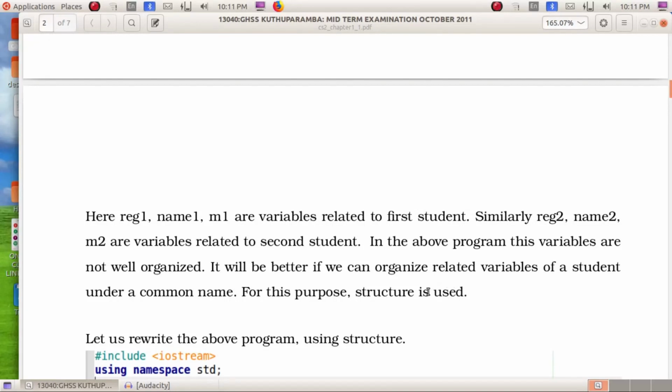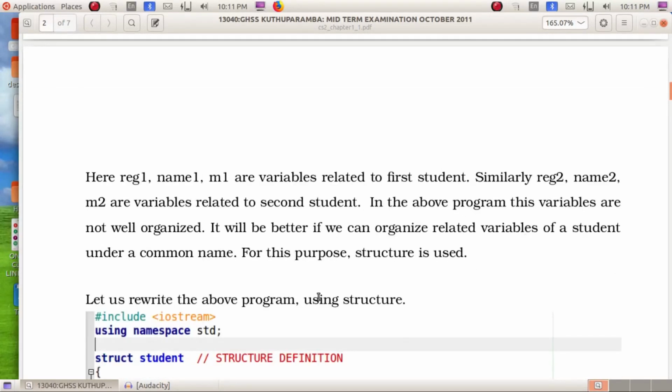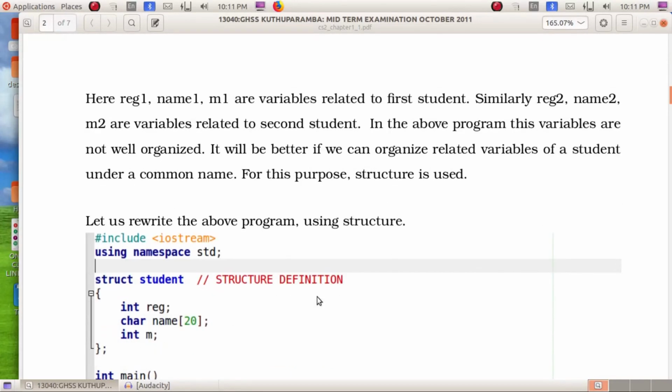Structure is used to organize related variables of a particular entity under a common name. Here we have taken an example of a student. So first we are writing the program, then we will be discussing its details. Okay, let us rewrite the program using structure.